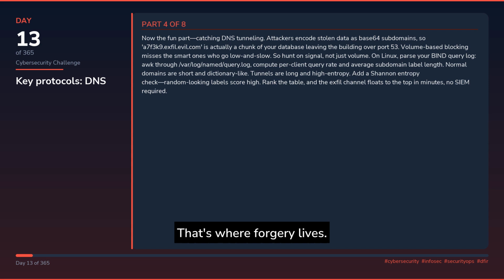Attackers encode stolen data as base64 subdomains, so a 7f3k9.xfil.evil.com is actually a chunk of your database leaving the building over port 53. Volume-based blocking misses the smart ones who go low and slow. So hunt on signal, not just volume.